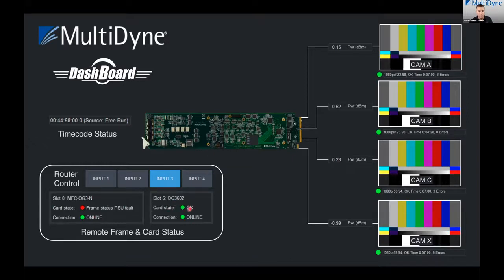And then here's the companion 3602 card on the far side. It's online, it's okay. And then we also have a router card. It's actually an optical input SDI output card. And here are the cross-point controls. So you can actually control what source you're looking at on a particular screen on the multi-viewer from remote.